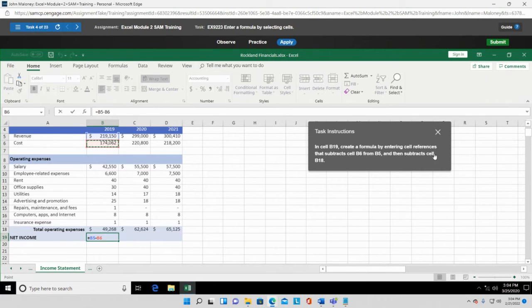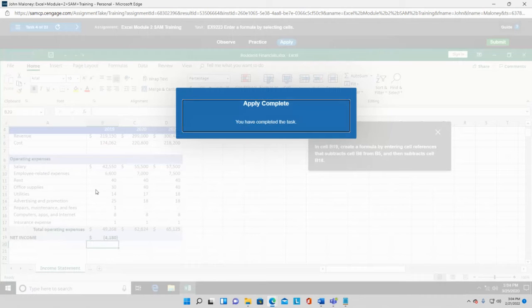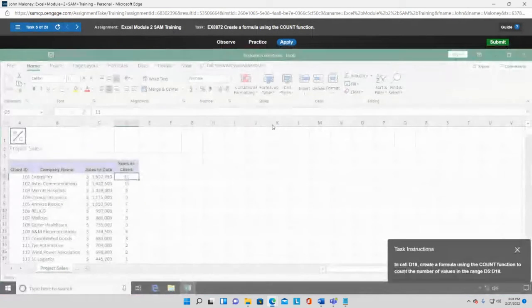So B5 minus B6, and then it says subtracts cell B18. So then I just minus B18. And then I can point and click at B18, okay? And close. I don't need to close because I didn't open this time. So equals B5, which is revenue, minus the cost, which is this number, and then minus this number to get the net income. Enter. And it's correct, or it wouldn't have gone to the next one.